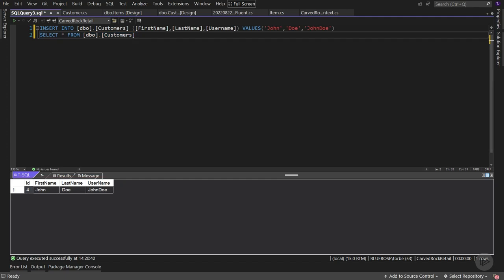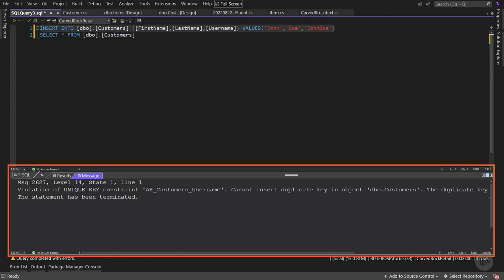If we try to add the exact same data again, we'll get an error saying violation of unique key constraint ak_customers_username. Cannot insert duplicate key in object dbo.customers. This is because of the alternate key that we defined on the username column. And the duplicate value that we are trying to insert is John Doe.